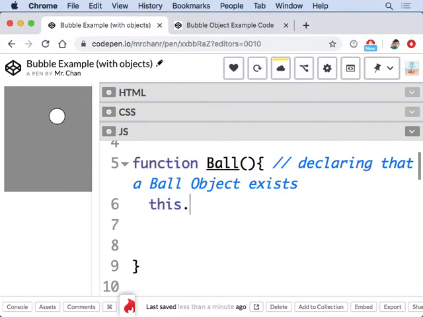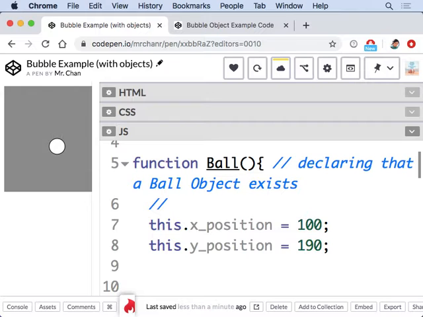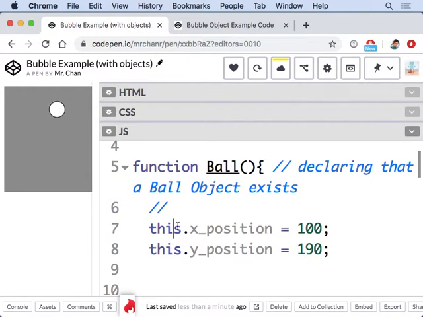This dot x position equals 100. This dot y position equals 190. Okay? So this specifically refers to a ball. A ball has an x position, a ball has a y position. That's how we translate those English sentences into code.